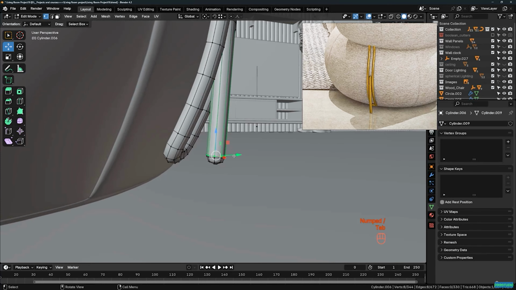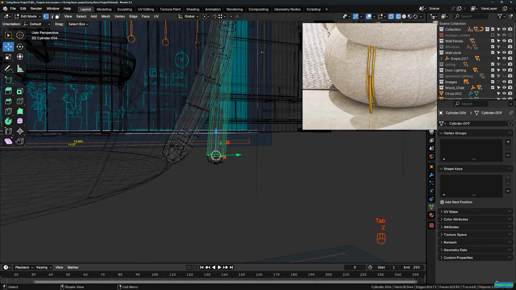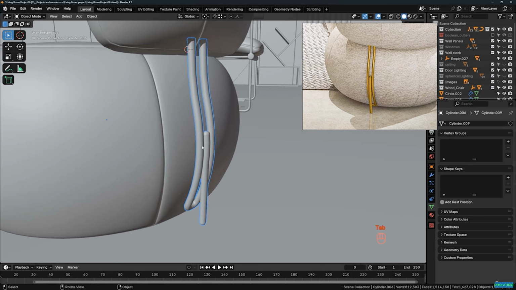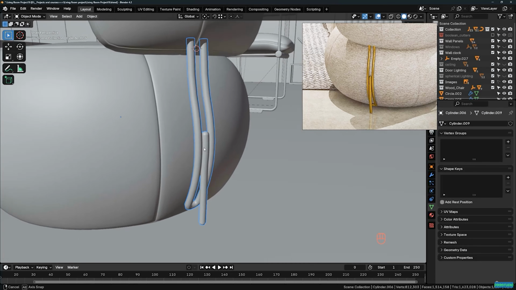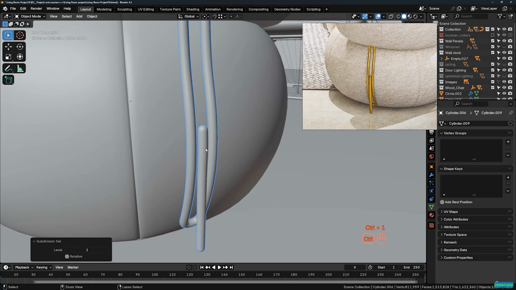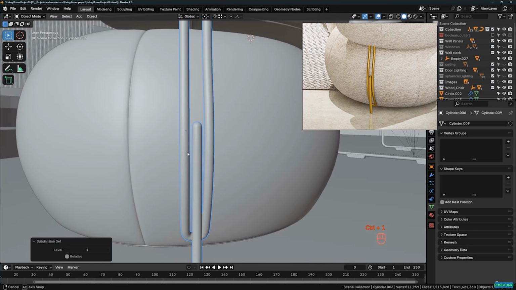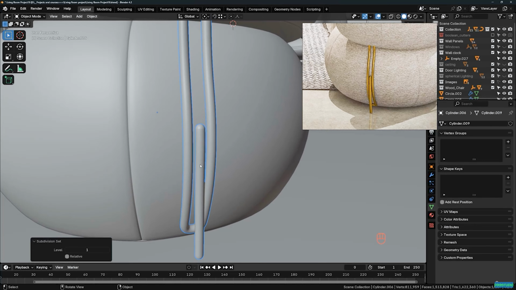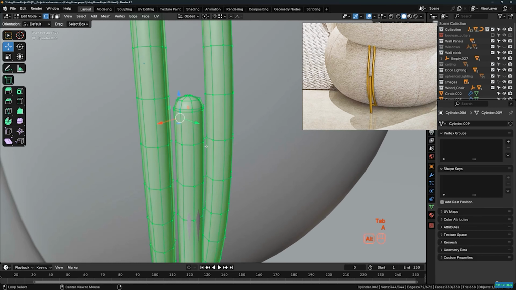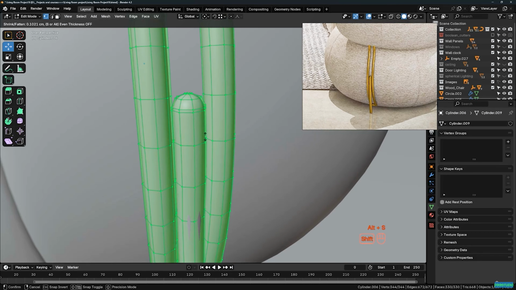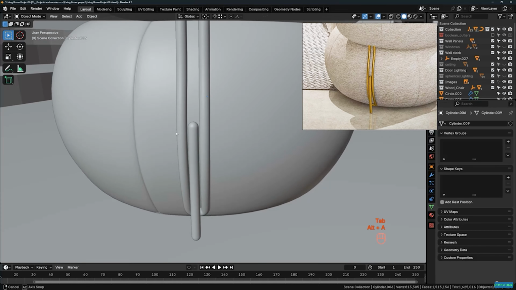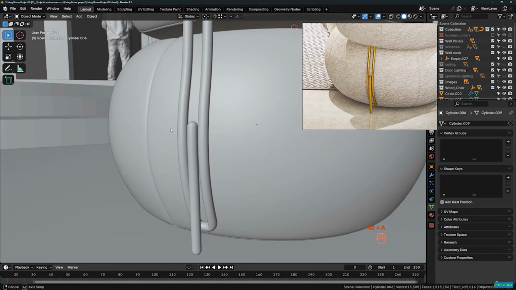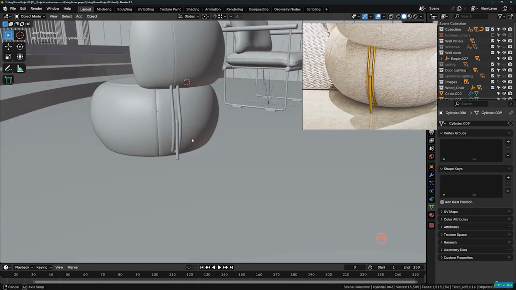Alright, and now we just need to make some tweaks, like grabbing this and move it down to the ground like that. Alright, and now I will add subdivision surface with level 1. You can hit Control 1 and you can add it. If you are not satisfied with the thickness, you can tab, hit A, and then hit Alt S to inflate this a little bit. Right, the result looks cool.